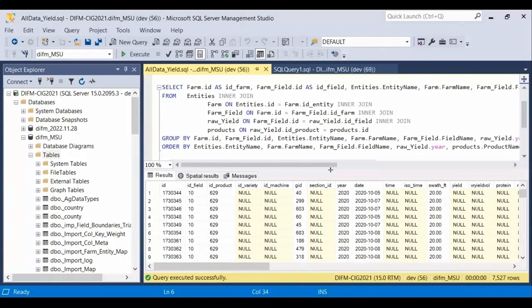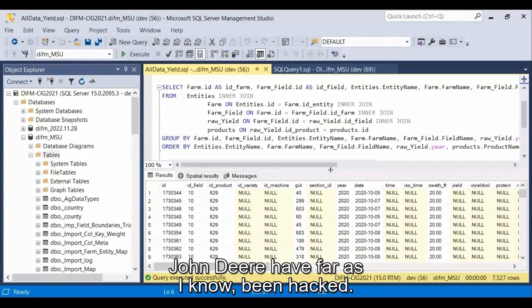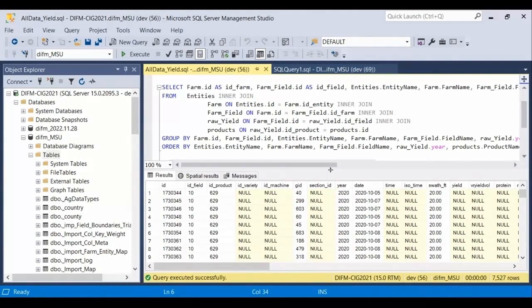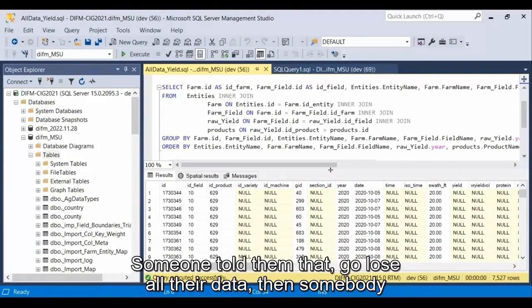A lot of data farms on here have, as far as I know, never been hacked. Maybe they have, but I've got growers that absolutely refuse to put their data on the cloud because somewhere someone told them that they'll lose all their data and somebody will steal it and do stuff.